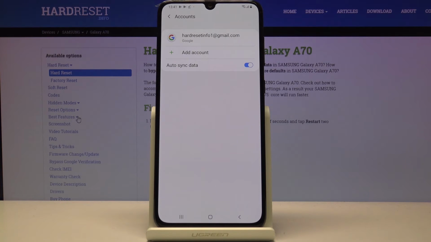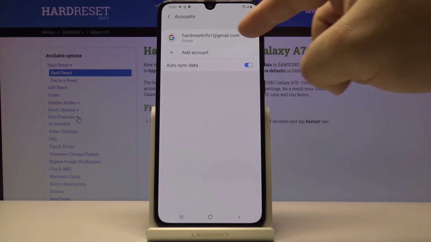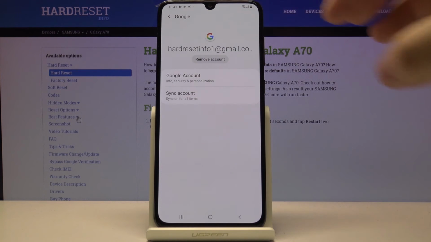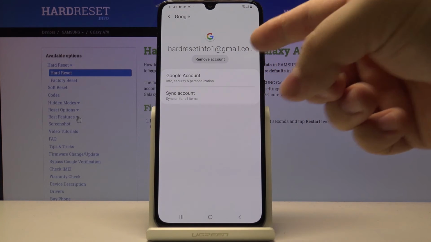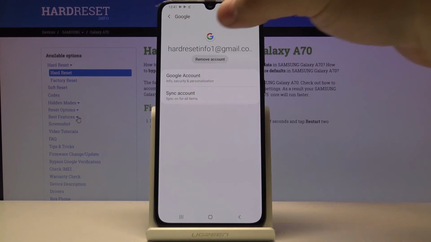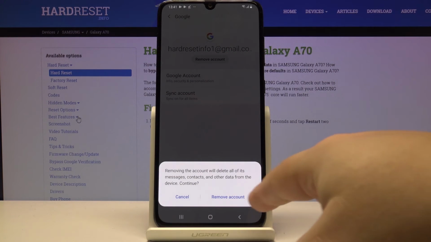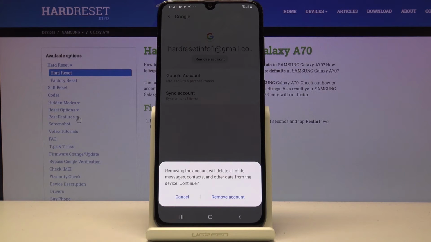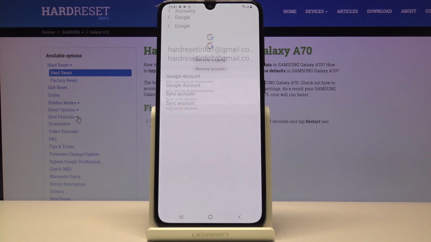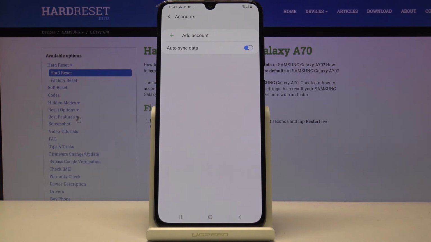To remove the account, we just tap on it right here. And then tap remove account. And finally, let's tap remove account to confirm. And as you can see, the account has been removed. And that should be all.